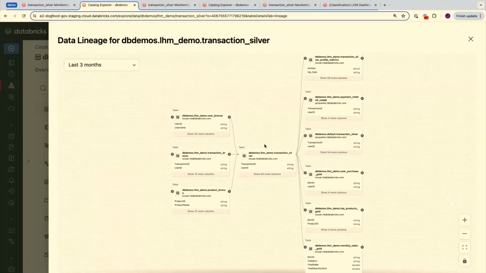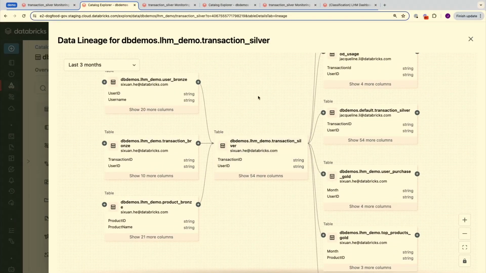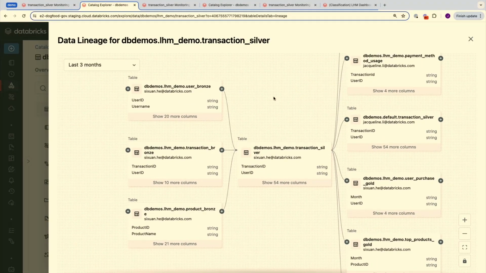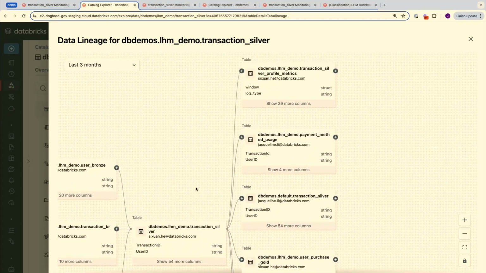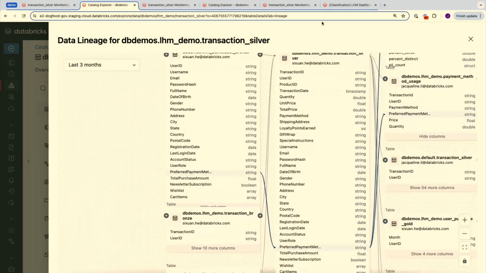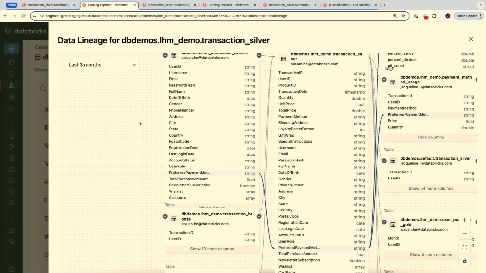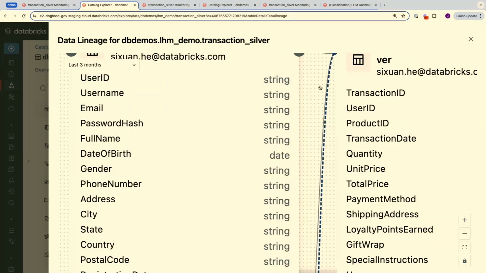See the lineage graph for this table, transaction silver. So on the left, I can see all of the upstream tables that affect this transaction layer, as well as the downstream tables. I can expand all the columns and filter on preferred payment method. And it'll show me all of the relationships between the tables. So right away, I see that user bronze is where I reference preferred payment method.